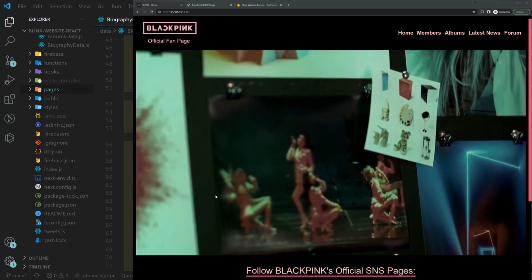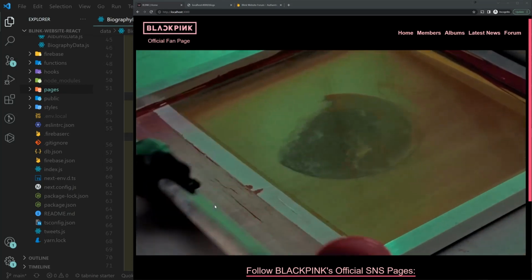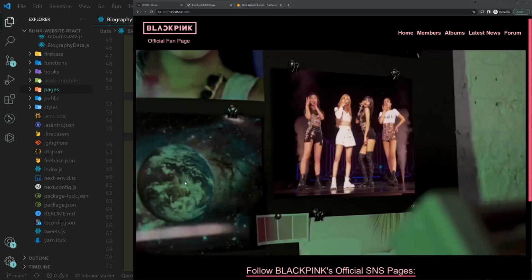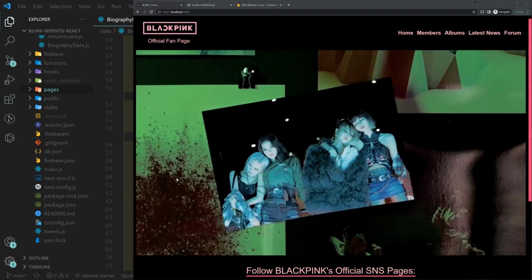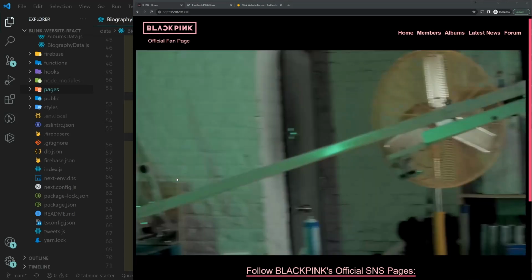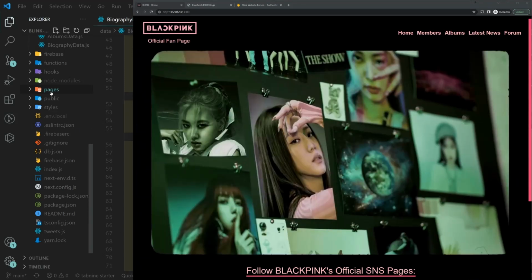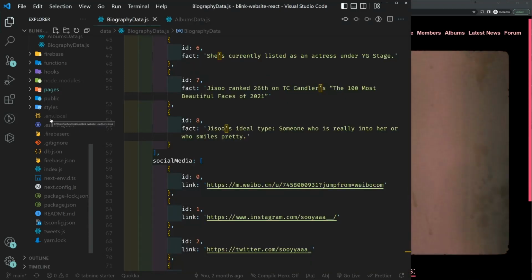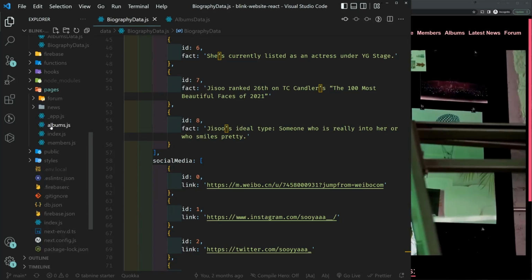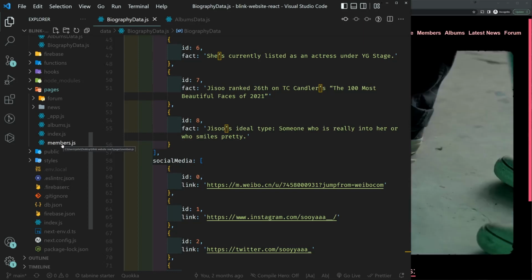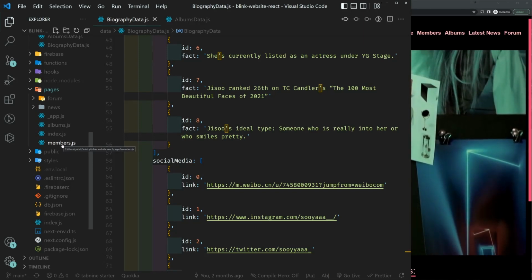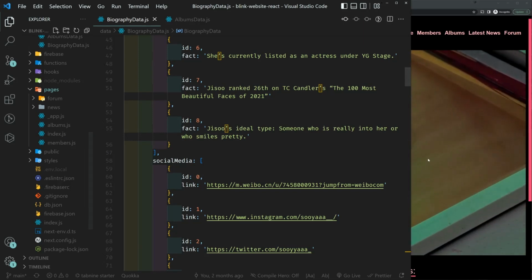Firstly, I am using Next.js as my React framework of choice due to the performance benefits and page routing support. The way routing works in Next.js is each page is a React component exported from a file in the pages directory, associated with a route based on its file name. So, for example, this members.js file will be served at localhost 3000/members.